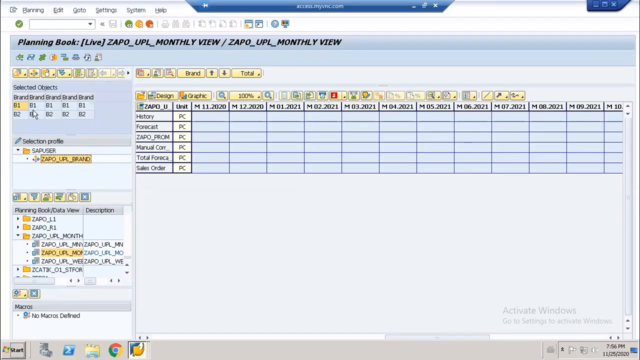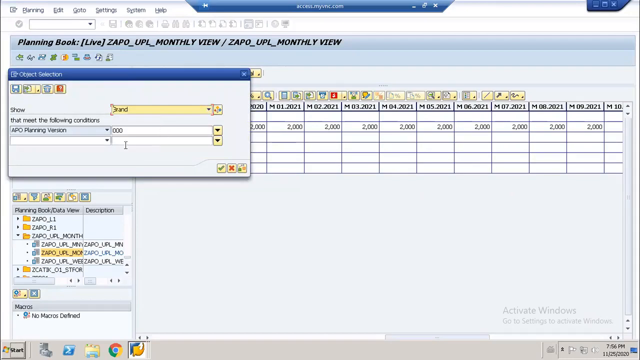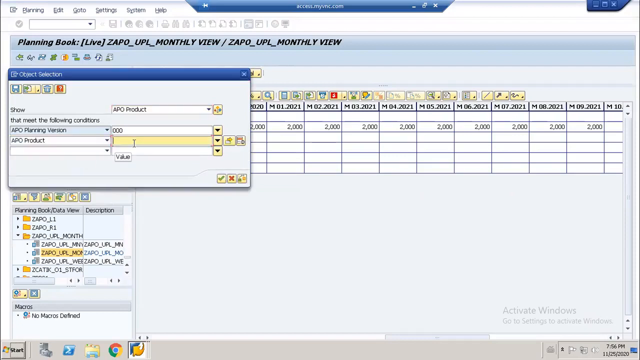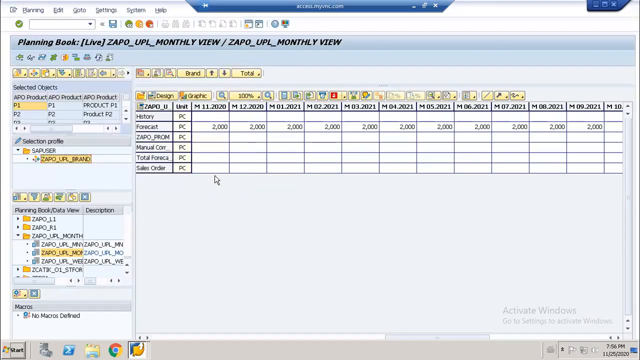I already have the values for brand level. Now I am going to create the values for product level. Select the product, and it is all the products which I have: P1, P2, P3. Here I am selecting the product.